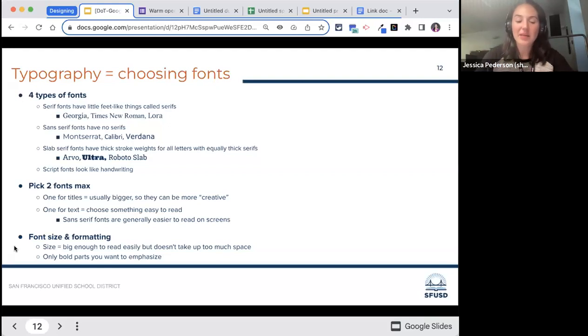And then sometimes we bold a lot of things because we're like, the whole paragraph is important. No, if you're going to use bold, it's for emphasis. So only bold the parts you want to emphasize, maybe vocabulary words or a single sentence that you want to stick out. That's what bold is for.